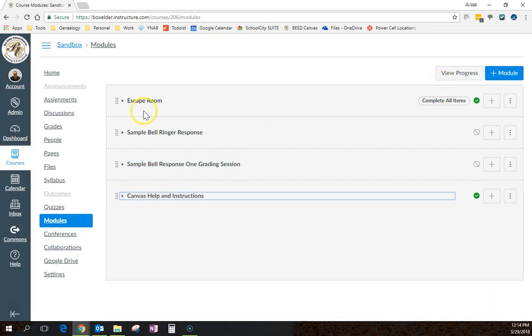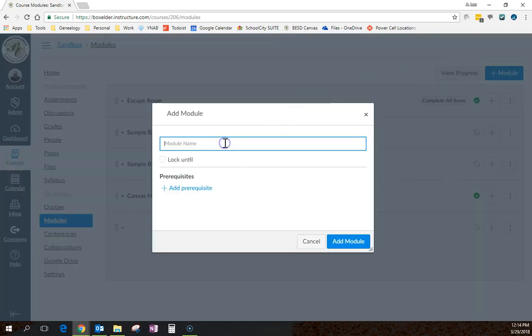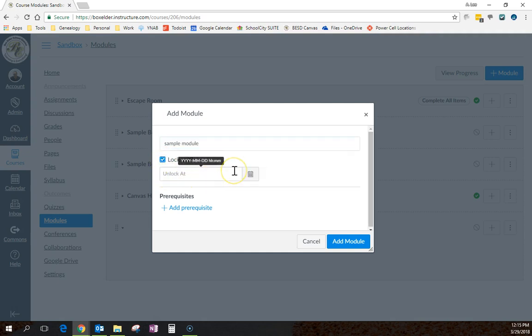So if I want to add a module, I'll see this plus module up here at the top and call it whatever I want. I strongly recommend that you don't lock it unless you have a really compelling reason. Because besides teachers calling me to say, oh, I can't find my course and they forgot to publish, which I'm not too judgmental about because everyone does it. It's just one of those things people forget.